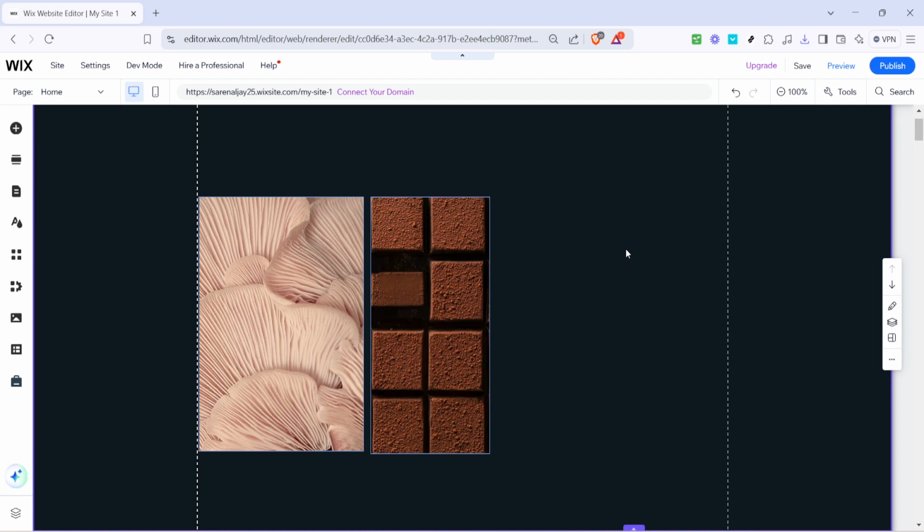From there, you'll quickly find yourself in the Wix website editor, which looks like most graphic editing software but tailored specifically for web design. This is where all the magic happens. It's loaded with tools and features designed to give you total creative control over your website's design. Now that you're in the editor, let's move on to selecting the elements you want to group.